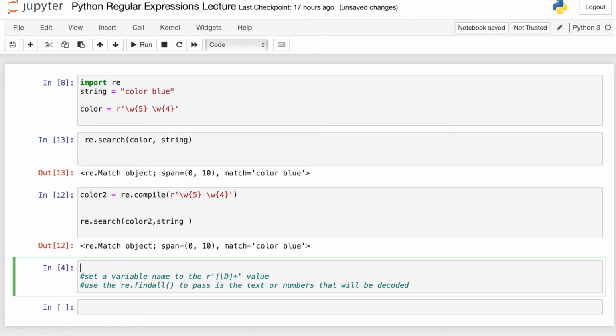So let's say my color 3 is equal to R, and since we had strings again, we can use \w, correct? And that occurred more than once, correct? Because we had \w 5 times for the word color, and then we had \w 4 times for the color blue. So just to make that more simplified, we can use the plus symbol. And let me delete one quotation there. Awesome. Again, I set a variable name to all of this, which I did.